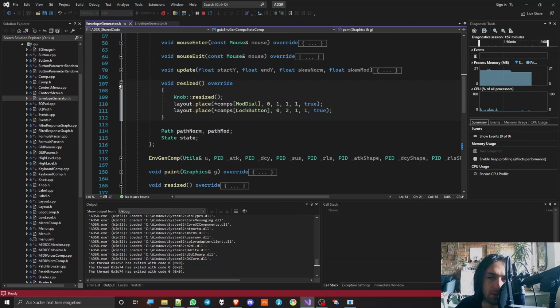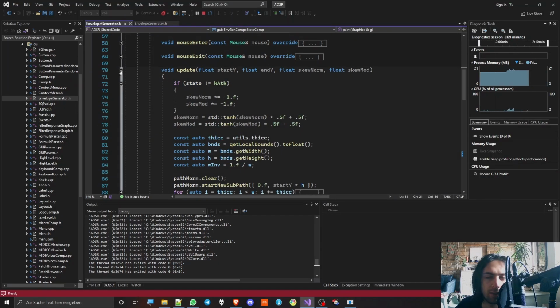The Resized method is also pretty straightforward. I'm just putting the mod dial and the lock button at some point. And now it's getting interesting. The update method that you have seen a little bit before.